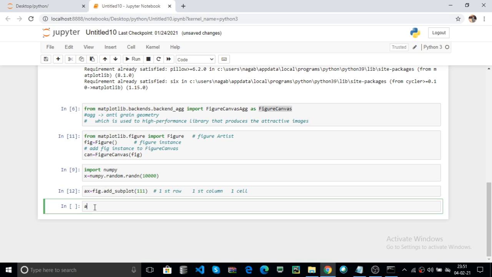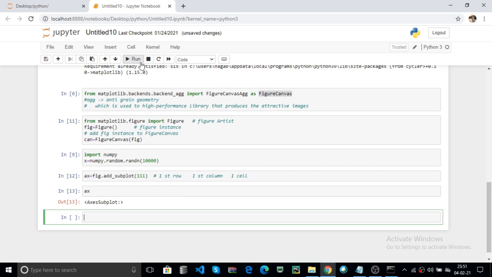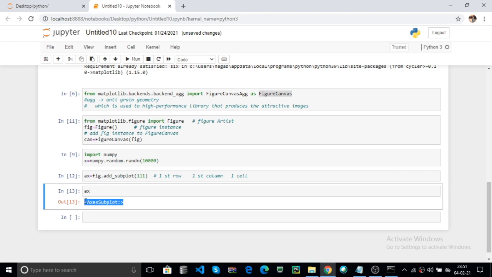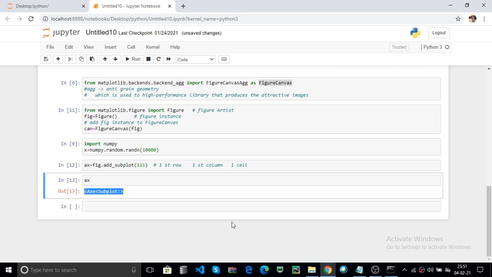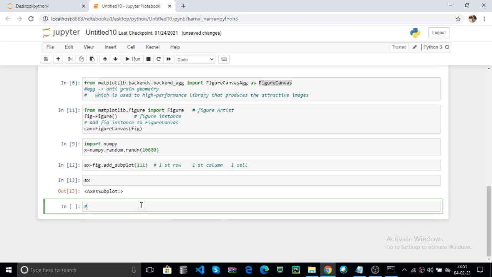Here you can check what your axes contains. The axes contains one axes subplot. Now you have one subplot. Now generate the histogram.